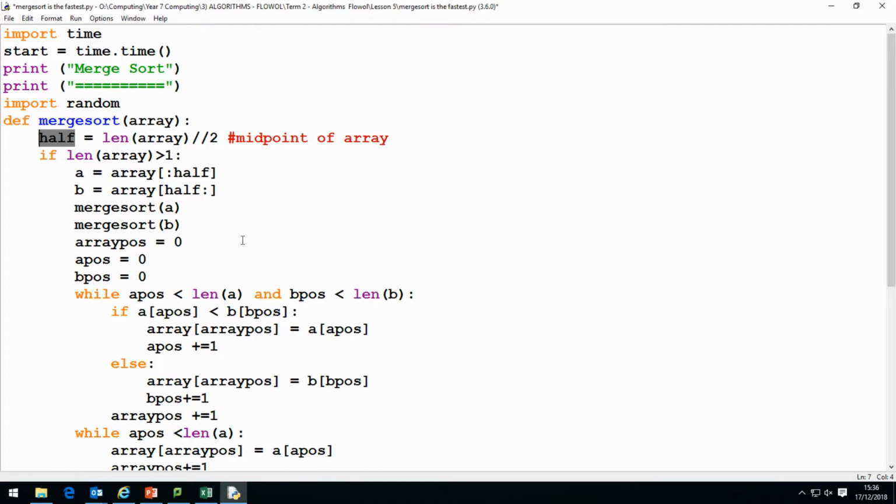What we then do is recursively split each half of the list. By calling the function again at this point, essentially what we're doing is repeatedly splitting the array into smaller and smaller parts until we're left with parts of length 1.